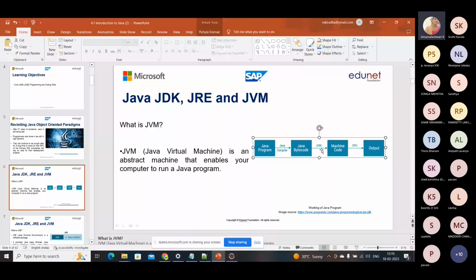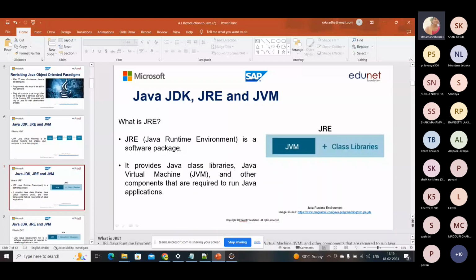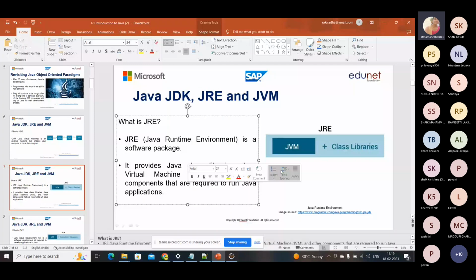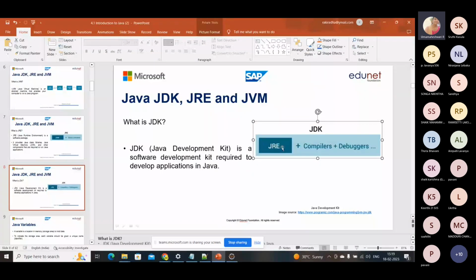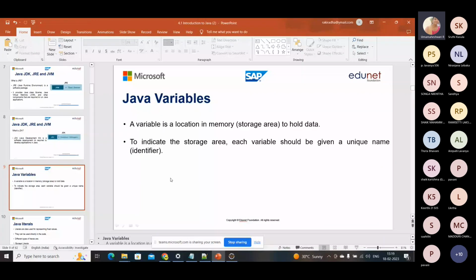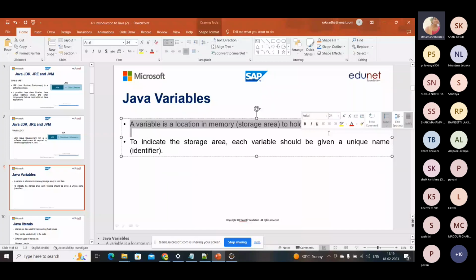Also they have mentioned that JRE is a software package which contains JVM plus class libraries. And they have mentioned what JDK is also. As I told before, JRE plus compilers and debuggers will be present. And what variables will we be using and how will they get stored? Actually, if you see, variables are locations to hold data. You will all have some idea about this, right? So a variable will hold values.